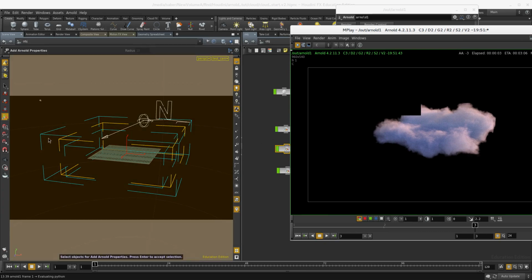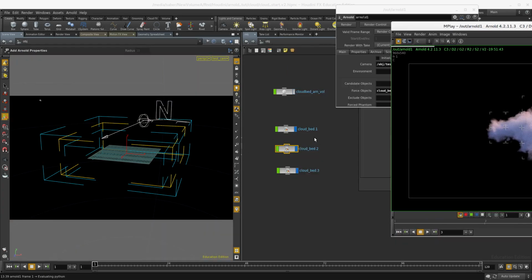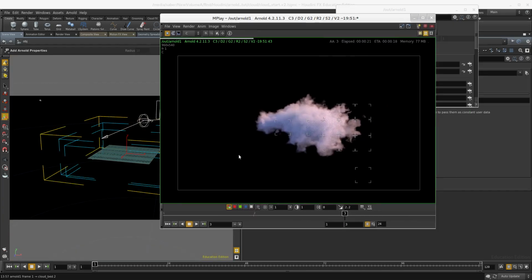In the next video we're going to start creating the instancing where we can duplicate these guys an unlimited number of times and fill out the whole area. So we'll do that in the next video.